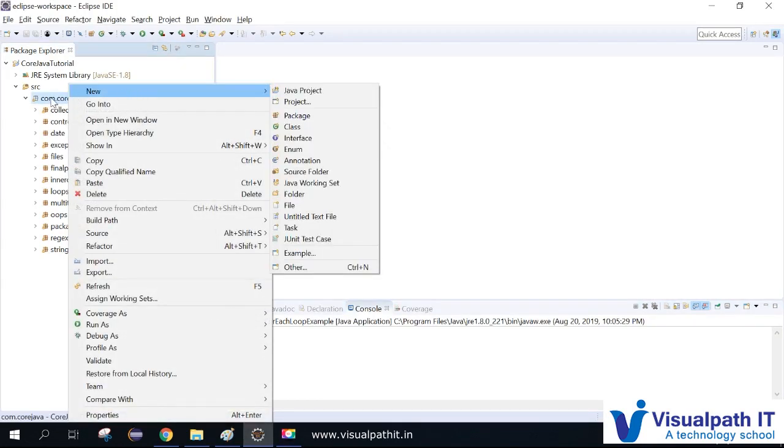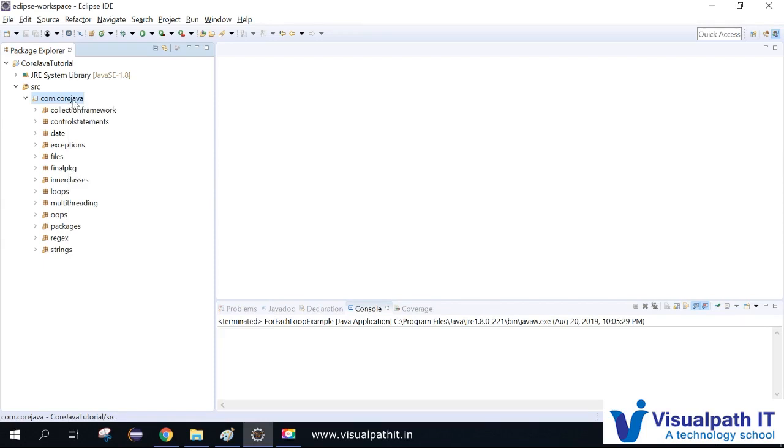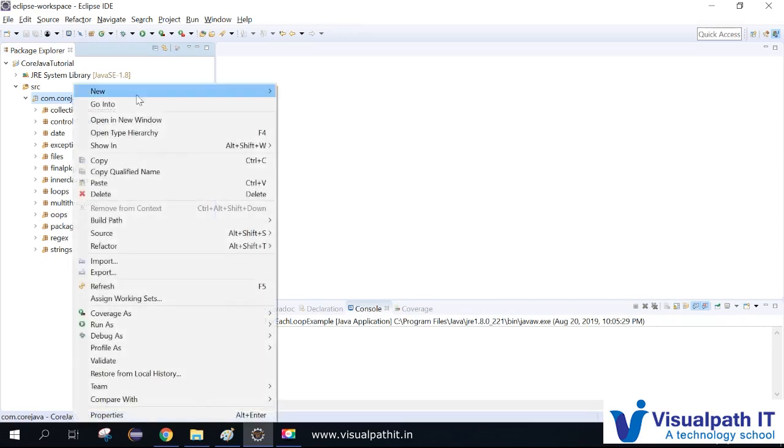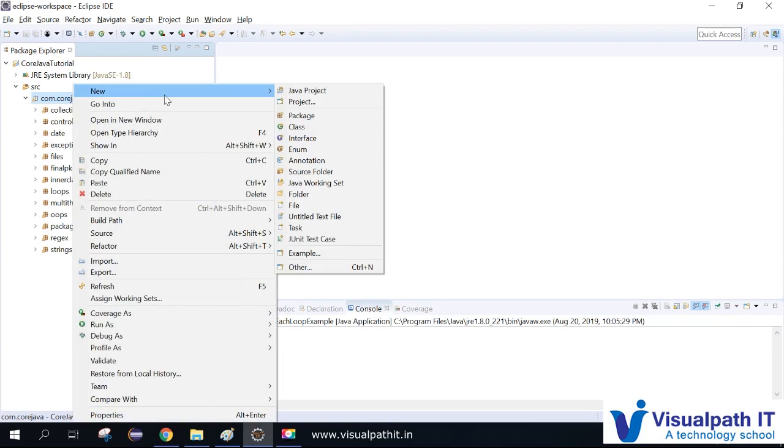For that, I'm creating a new package within this core Java project. For advanced Java topics like JDBC and servlets, we will create a new project, because this project will not work for that. We have to create dynamic web pages, so the project has a different approach. It's a web application we have to create. This is a standalone application, so it doesn't work for advanced Java topics like servlets and JSPs.